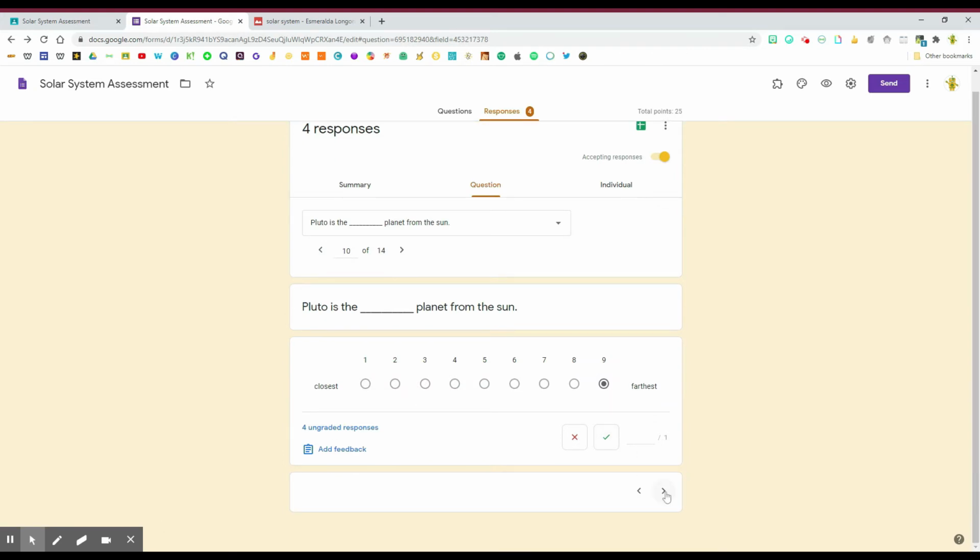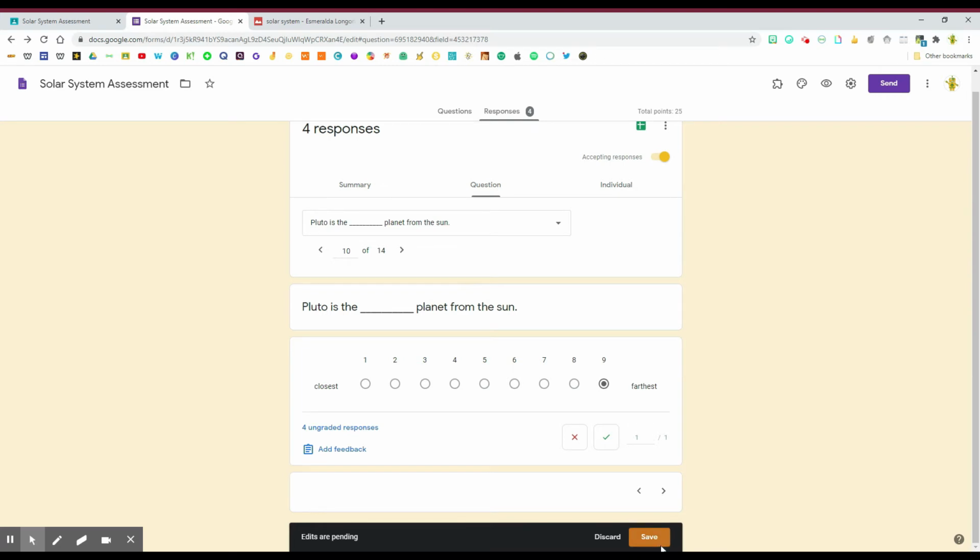In this next question, we had a linear scale type of question where students would have to choose from the scale how far Pluto was from the sun, and it is the 9th farthest. So I can see that 4 students responded with the correct answer, but this was another type of question that had to be manually checked because it did not allow us to preset the correct answer. So in this case, I can say that these students got it correct. So I can click the green check mark here to assign them the point and save.